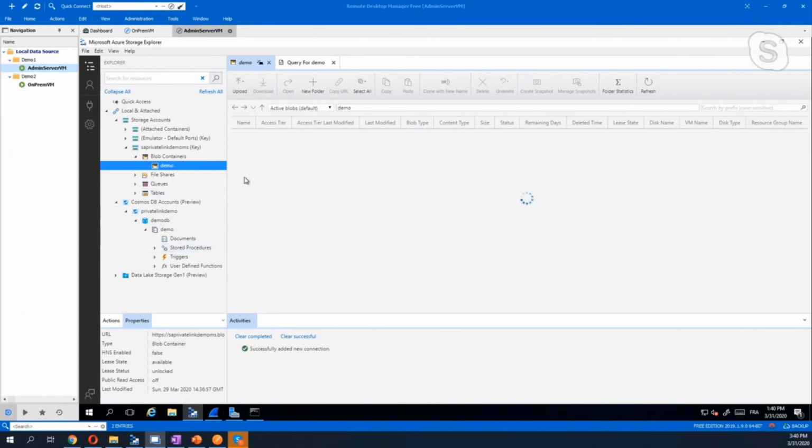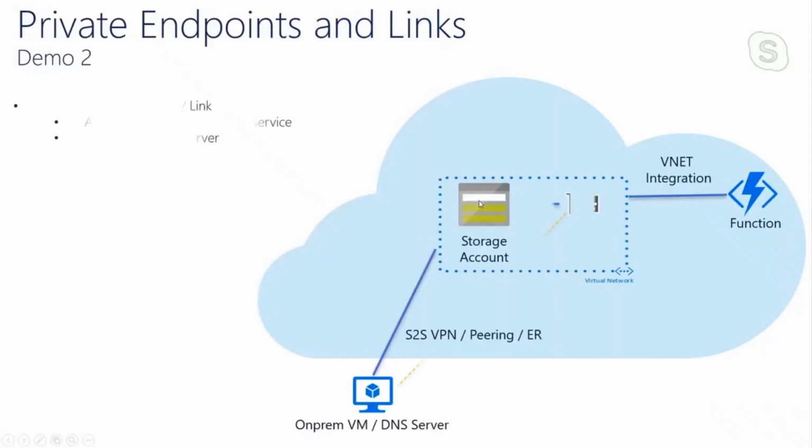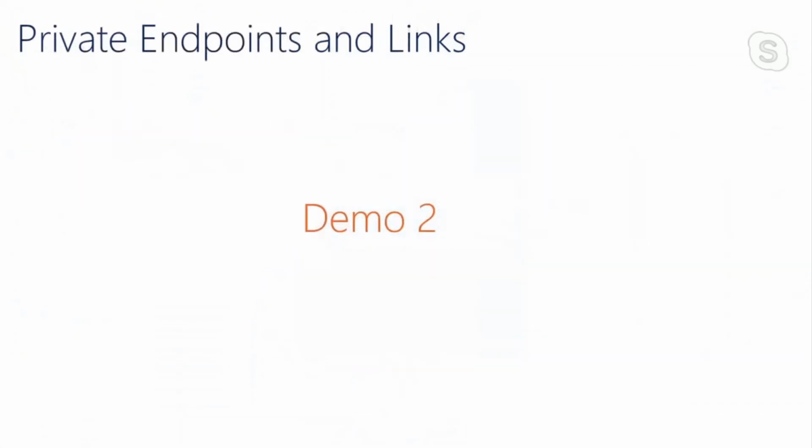And I don't know why it is not working for my storage account, but we are out of time, so sorry for this. But we have proven that we can access the storage account privately via Azure Function. Okay, so this is the demo.